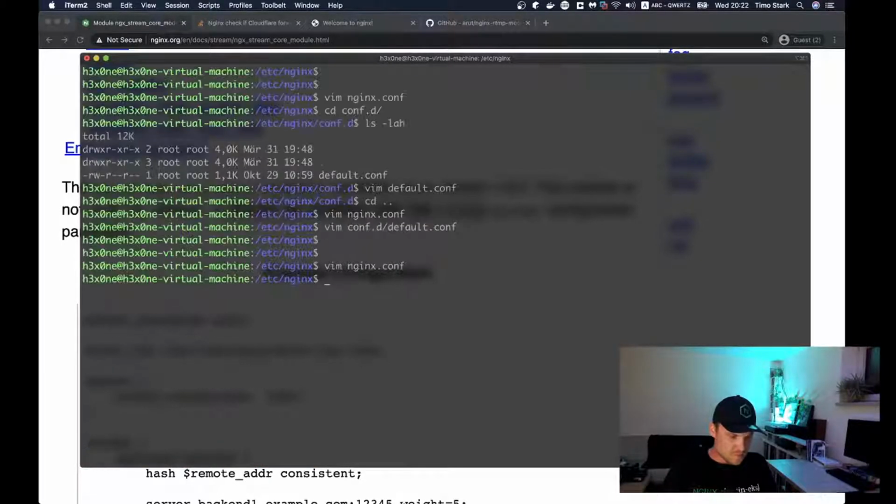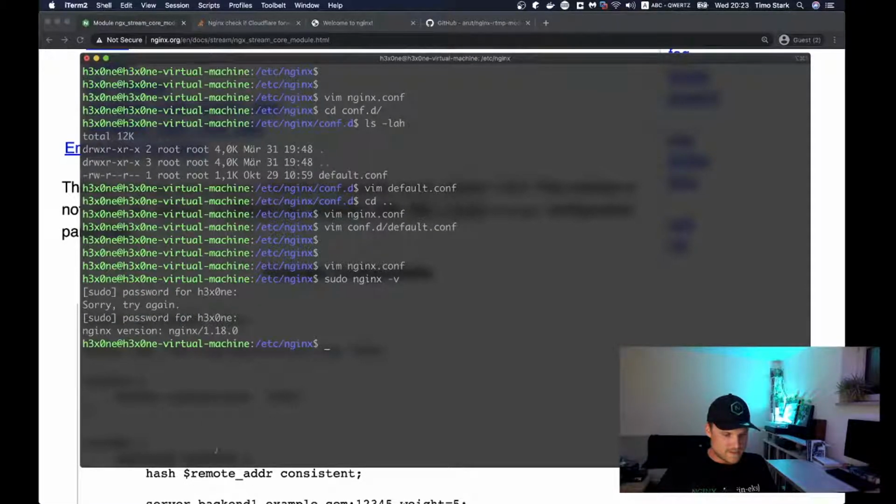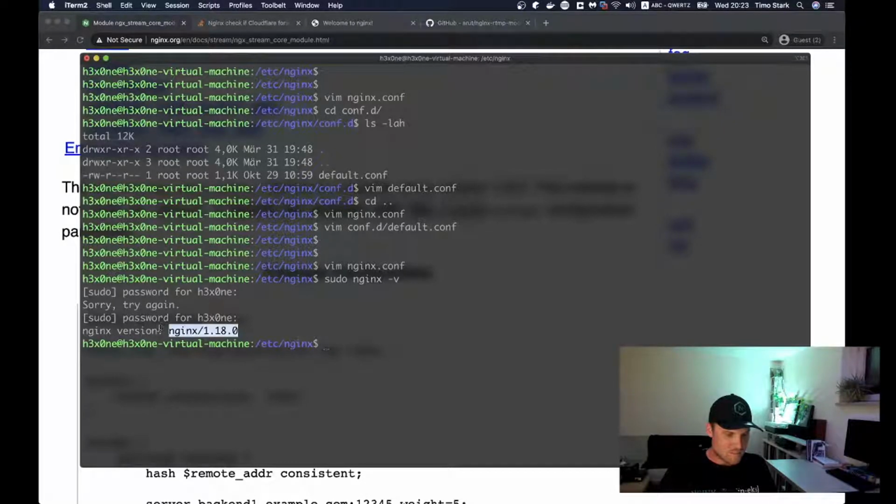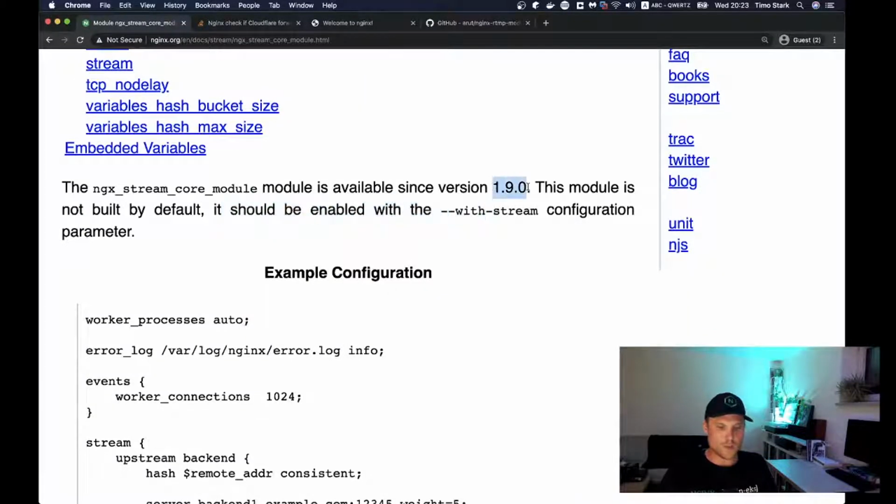To get the NGINX version, we can simply type sudo nginx with lowercase v for version. That was not the right password. So this is the default version for Ubuntu, 1.18.0. At the moment we are at 1.19.9, so a little bit outdated here, but still not a problem. So the NGINX version is 1.18, great. So higher than 1.9.0, good. But what does this mean, enabled with stream configured?